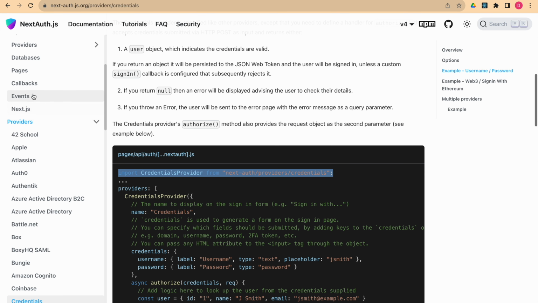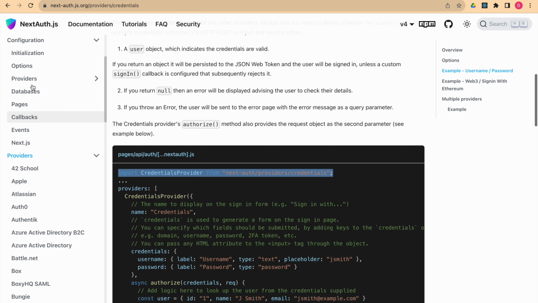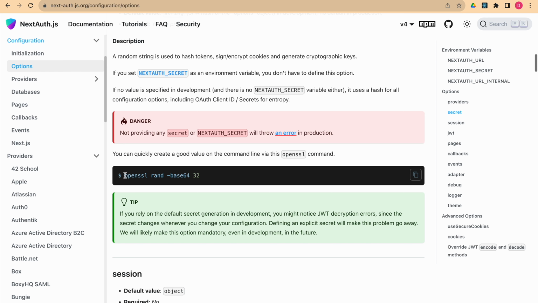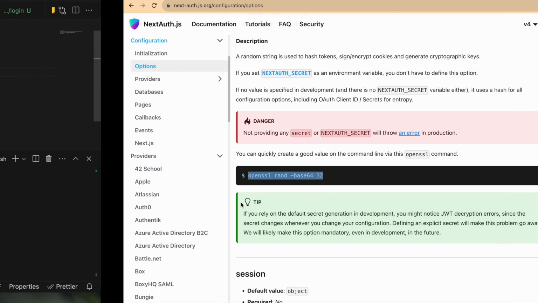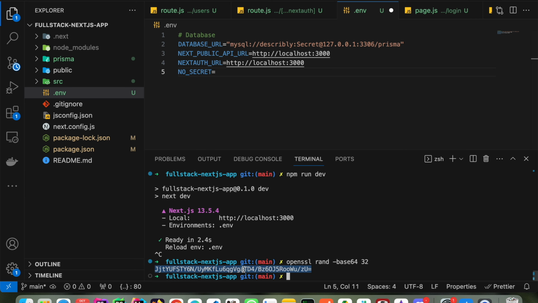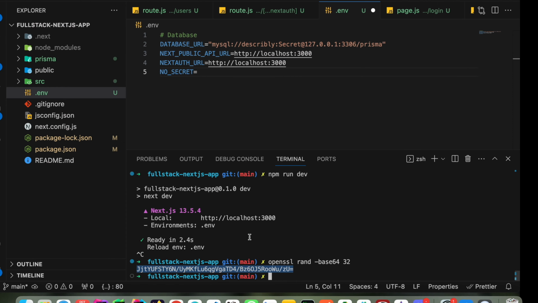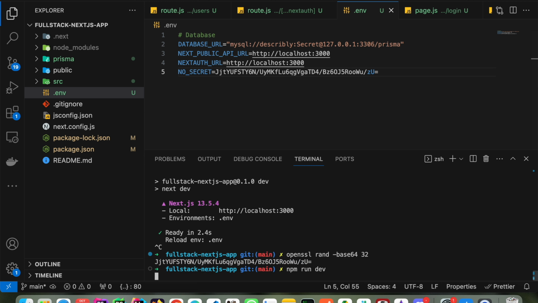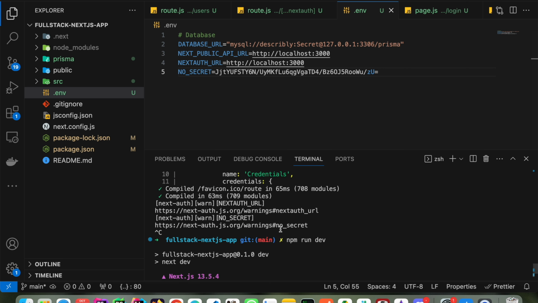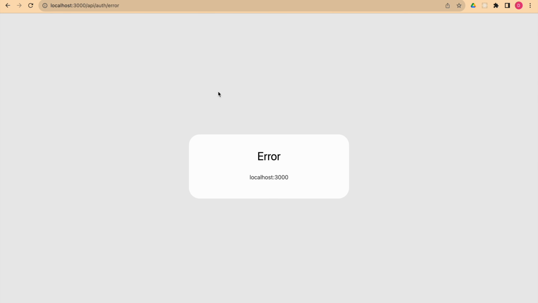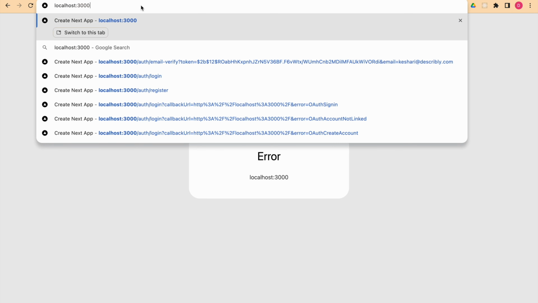If I go to this options, you will see a command here. Using this we can generate the secret. So let me just stop the development server and paste this. So this is the secret. You can generate it too, and let me put it here and start the development server again. So we should not see this warning now. Perfect. If I go to this page again, let me just refresh this.